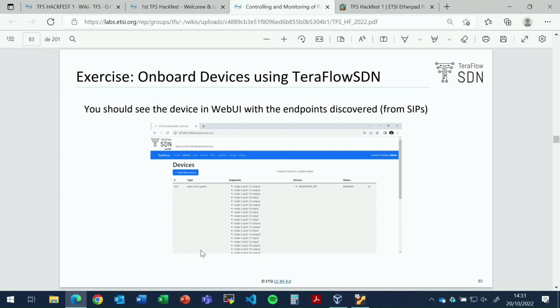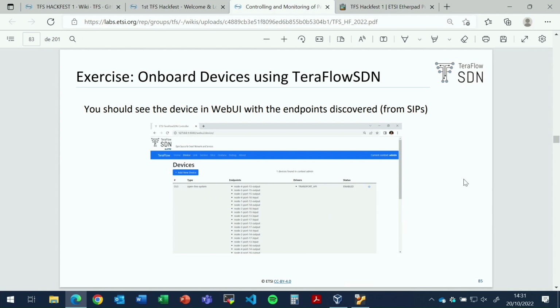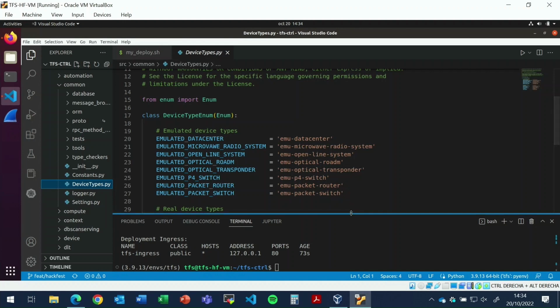So the expected result for this exercise should be that you get a device named OLS with type open line system and so on. So here I will give you maybe a couple of minutes to do that, and then I will do it by myself. Okay, so let's try to do that. I will do it by myself.